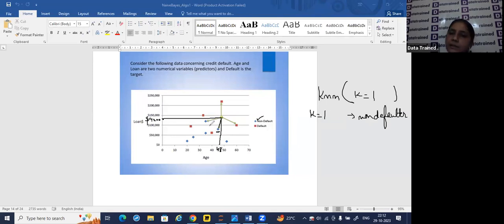Non-defaulter means the person returned the loan back. So it says that the nearby neighbor is good. He's a non-defaulter, so we can think we can deliver some loan amount to this person, because the nearby neighbor is good. He returned it back, so this person also can return it back. But we should not come to the conclusion yet.